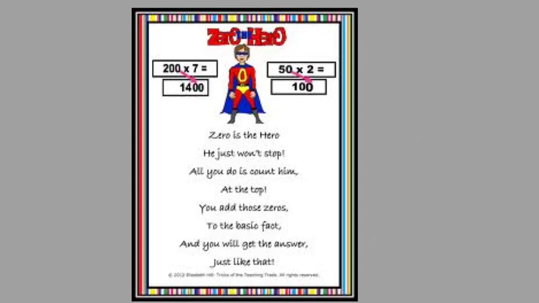If you get stuck, remember this rhyme. 0 is the hero, he just won't stop. All you do is count him at the top. You add those zeros to the basic fact, and you will get the answer just like that.